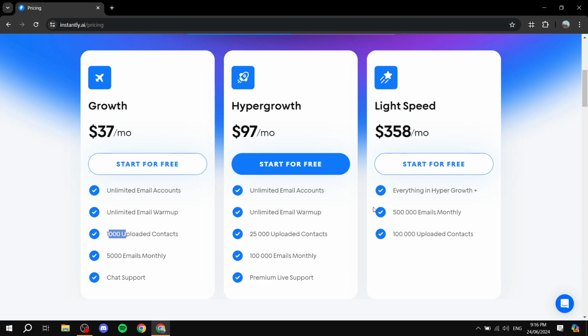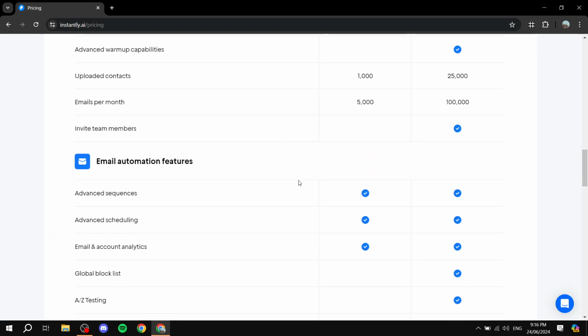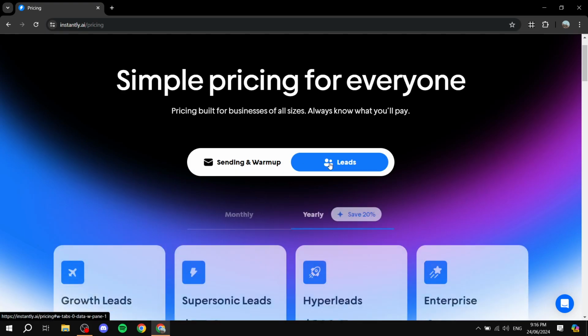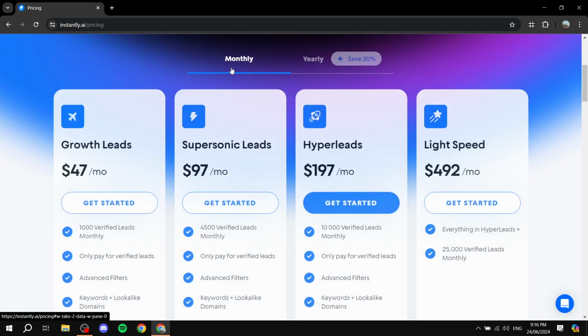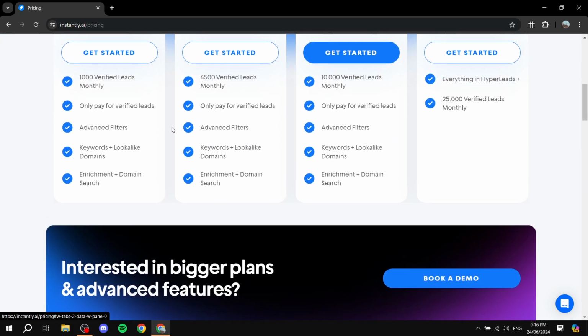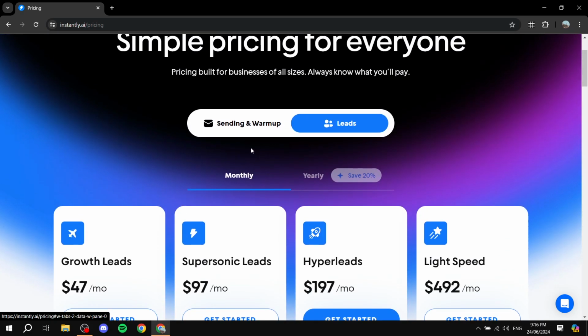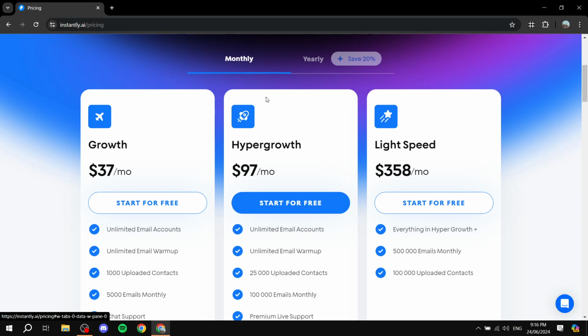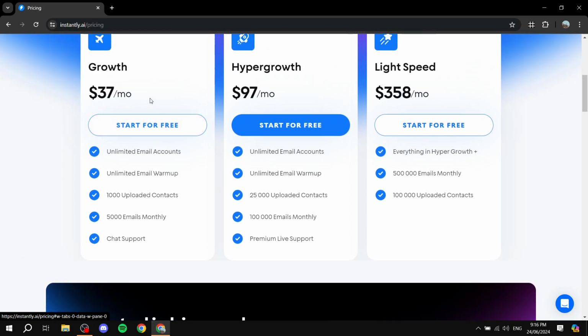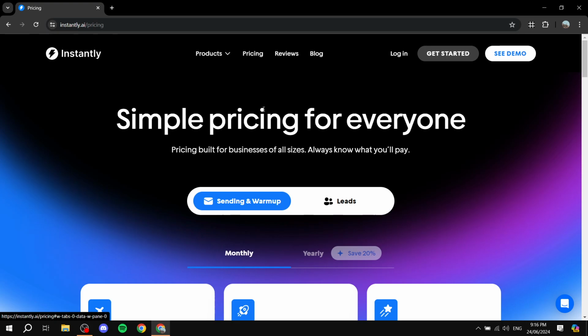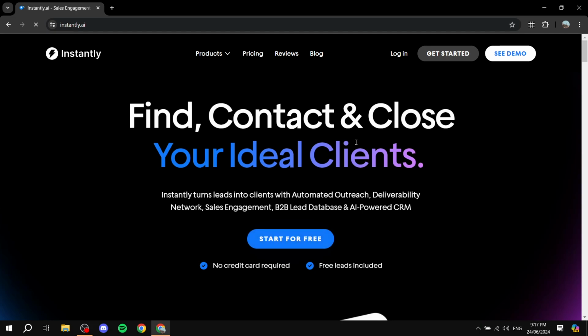If you want to compare all of these plans, you can feel free to do so yourself. I believe you have here a more detailed comparison. And for leads, you have these as well. If we just go to the monthly, we have growth leads, supersonic leads, hyper leads, and light speed. Just go ahead and check out which one suits you best in your business, and feel free to actually go ahead and subscribe to them. Now, the thing is, you can actually go ahead and start completely for free for 14 days, and then you can feel free to upgrade if you feel like Instantly is the actual platform for you.